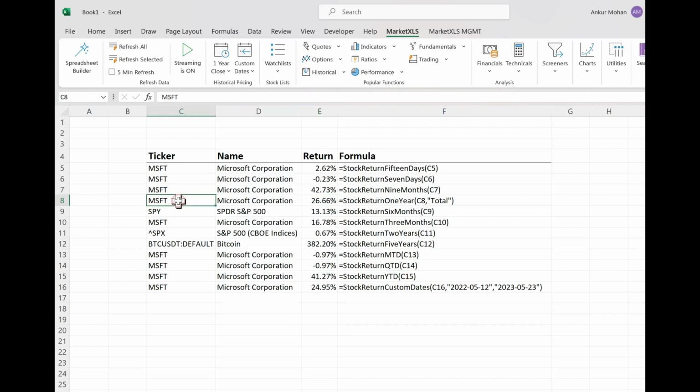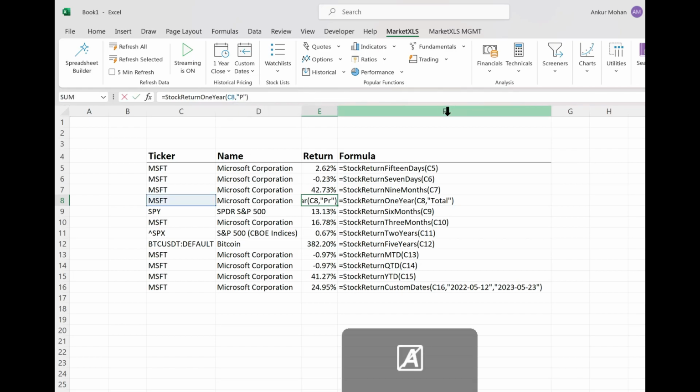Let's take Microsoft stock, for instance. If you wanted to calculate the total returns for MSFT over the last year, you'd use the stock return 1-year function. It shows a return of approximately 26.66% when considering both price appreciation and dividends. However, if you only wanted to analyze the price appreciation, you'd use the price return argument in the function. This might show a slightly lower return as it doesn't include dividends.